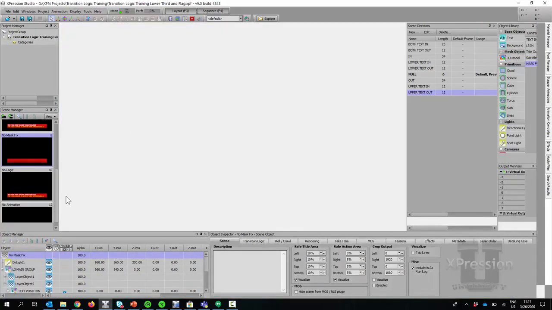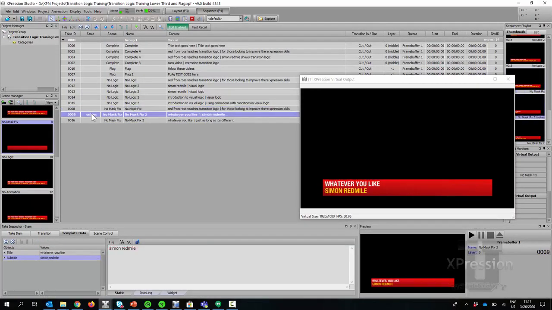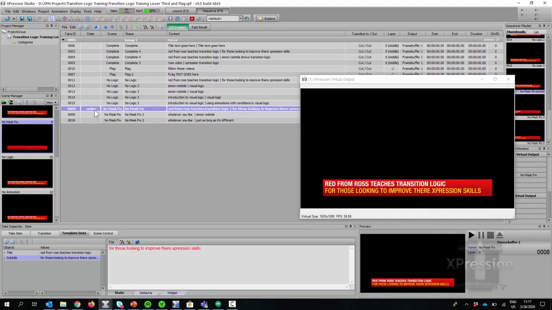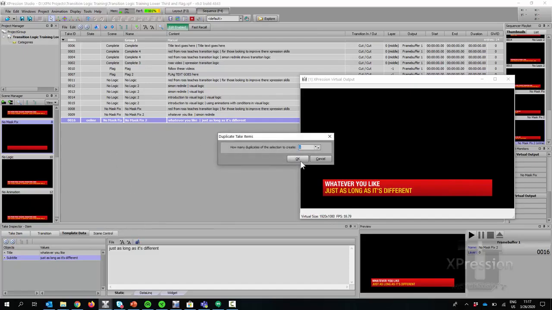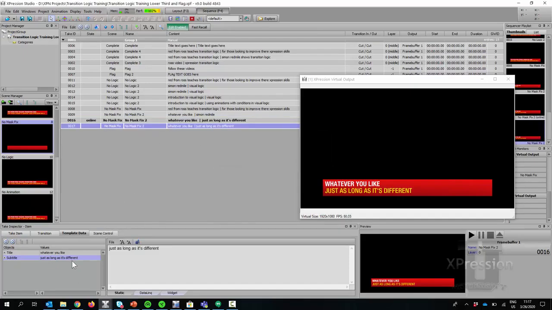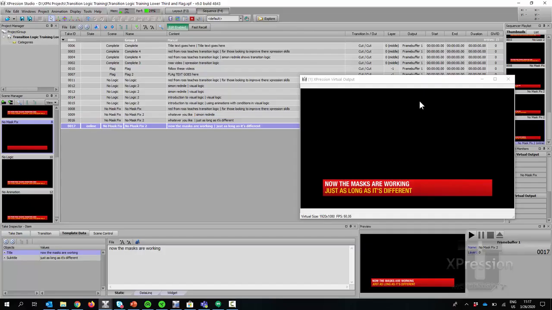Now what we should find is all of our masks should be working. I just need to check that one other one, so let's duplicate this one. And that's our top one working now. Excellent. So hopefully that works for everyone. And obviously if it doesn't, review it and try again.